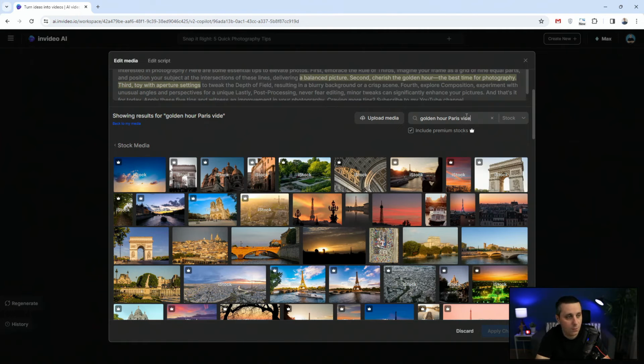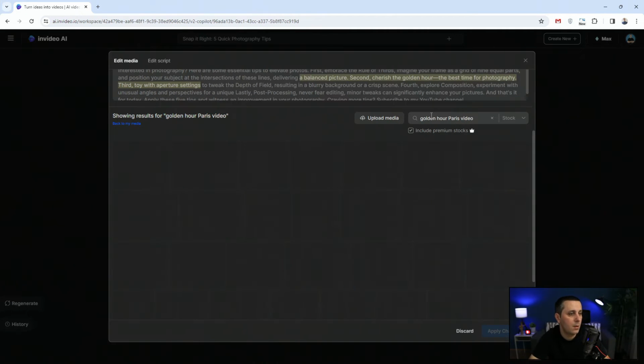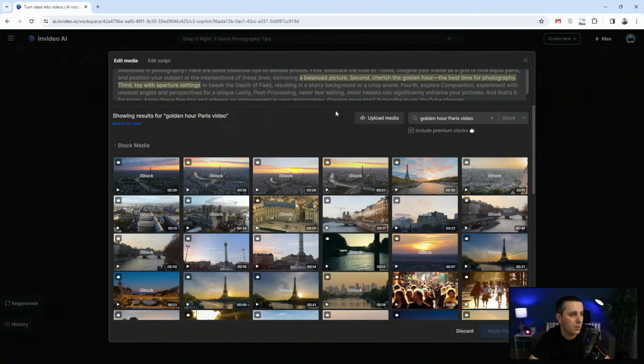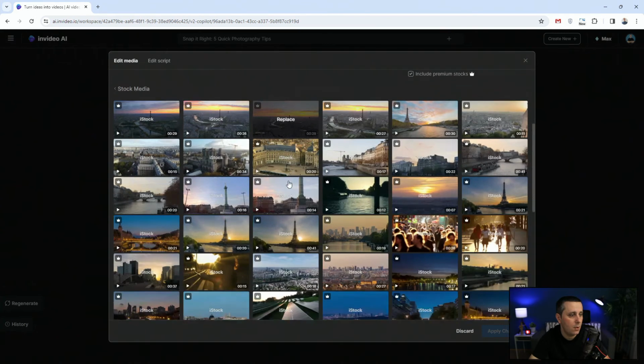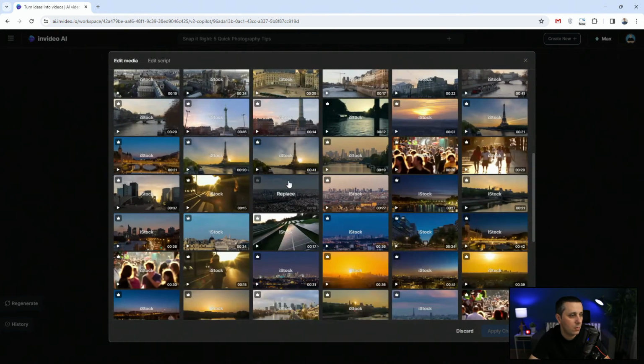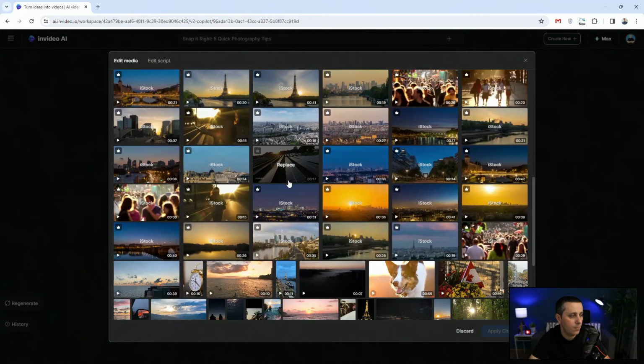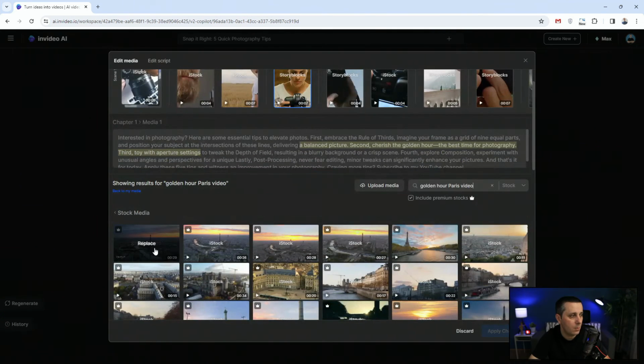Paris, let's go with video and see what we got. Golden hour is really specific about photography, but it doesn't have to be, as you can see right here, because we have this nice drone shot. So maybe we can use that or explore a little bit more. Yeah, let's go with this one.